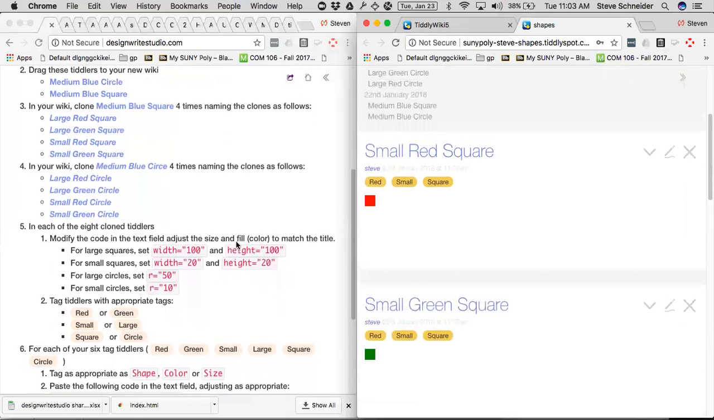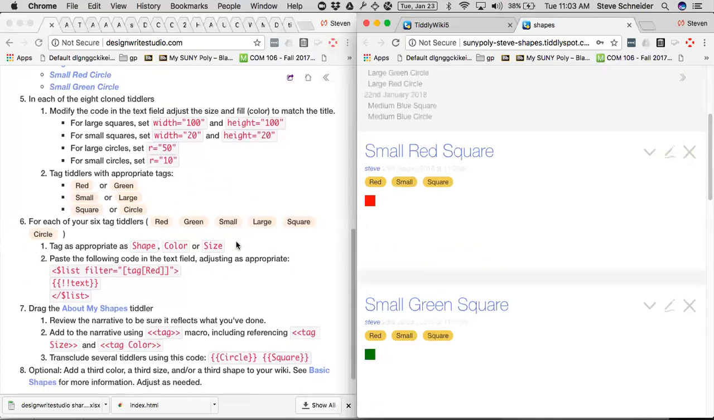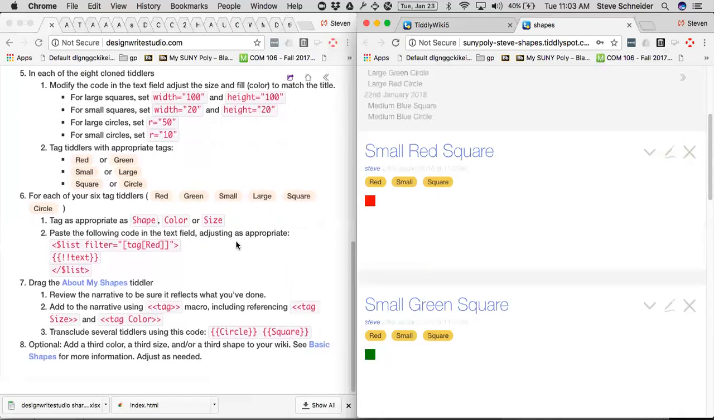So, we did step 5. We've tagged it. So we modified the code. We tagged the tiddlers with the appropriate tags. We're on to step 6. Okay. So now what we're doing is tagging the tag tiddlers, somewhat similar to what you did in About Me. And if you think about it, we're creating a hierarchy of tags.